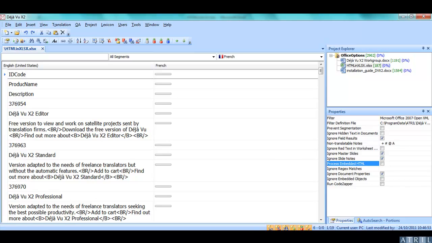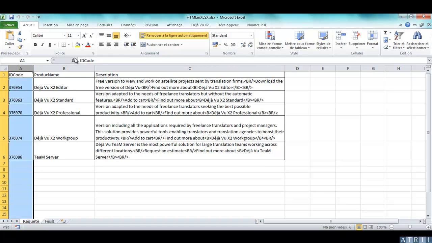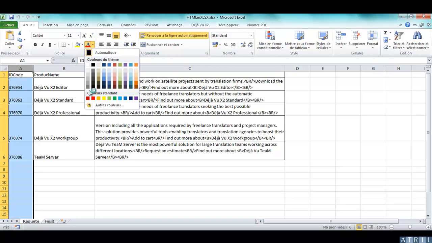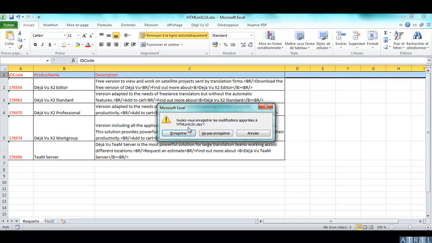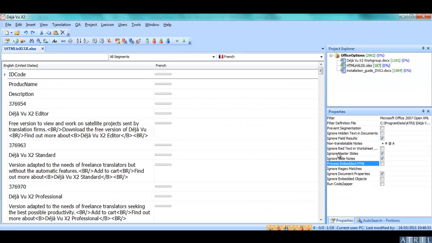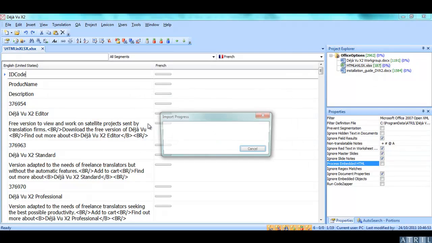To solve the problem of the text not to be translated, I can put it in red in Excel, save my document, and then ask Déjà to ignore the red text in the worksheet. When I re-import the Excel document, Déjà will ignore the text that must not be translated.